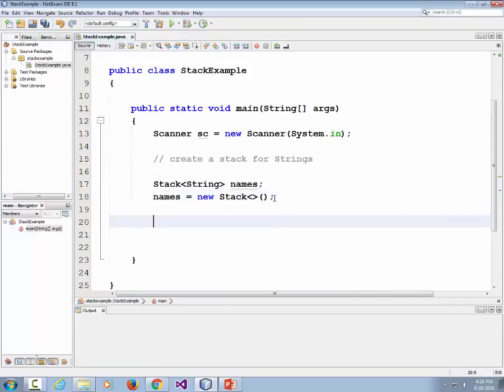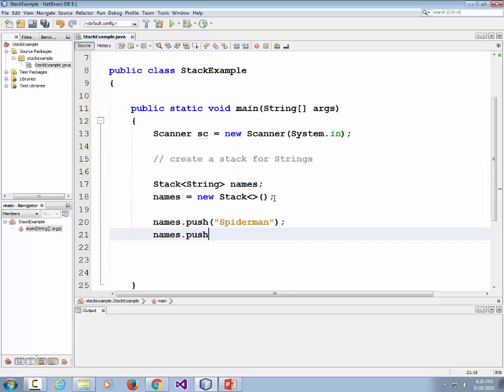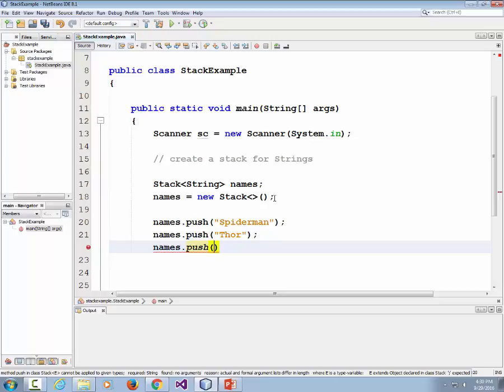Now let's add 3 things to our stack. So stack.push, we're going to push Spider-Man onto the stack, except it's not stack.push. The name of our stack is names. And then names.push, we're going to add somebody else to it. Iron Man. Let's do Thor. Thor's cooler. And then let's tack one last name onto it. Hulk. There we go.